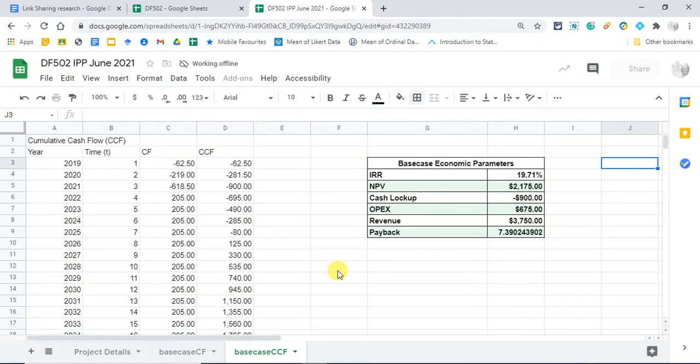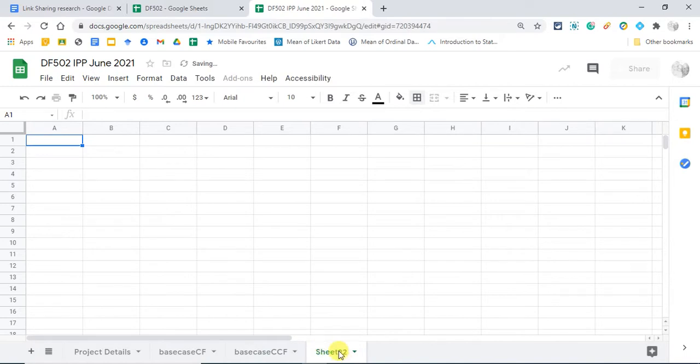Now that we have successfully created our base case model, the next step is to look at the worst case scenario and the best case scenario. So here I'm going to add another worksheet and determine the worst case. I'm going to start with the worst case CF, the cash flows for the worst case scenario.